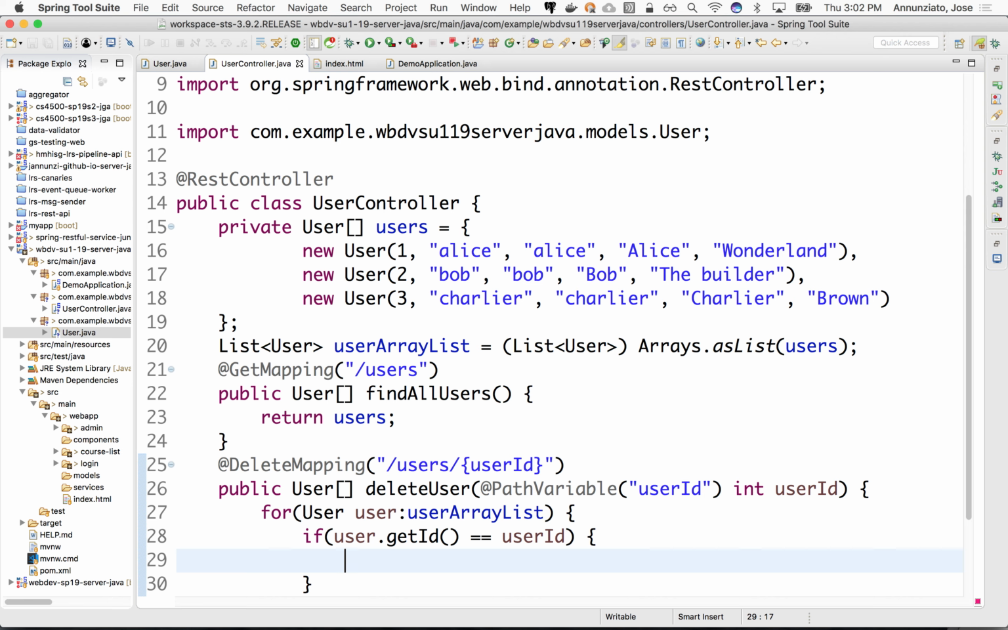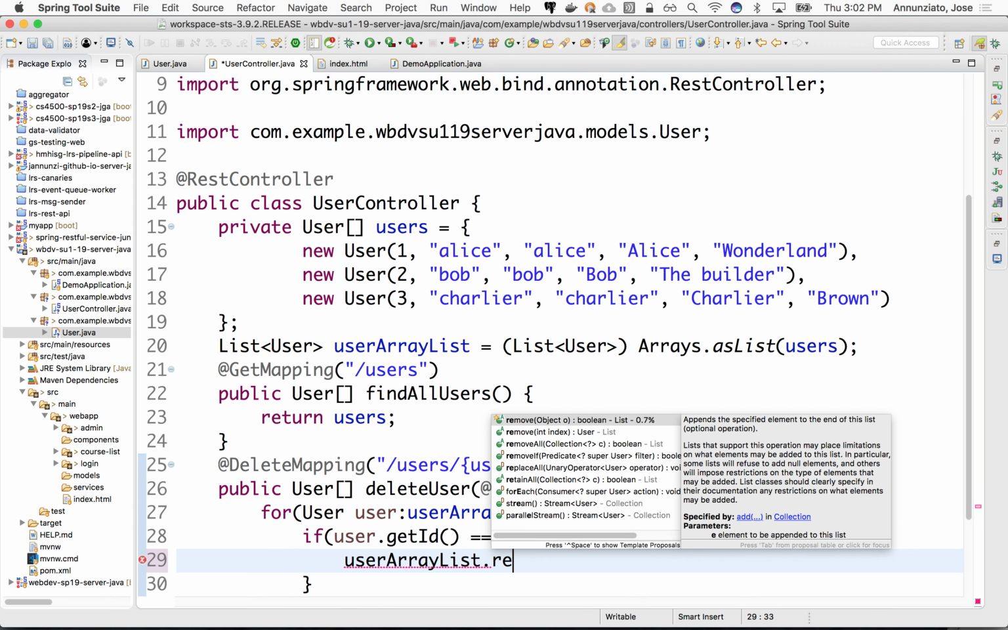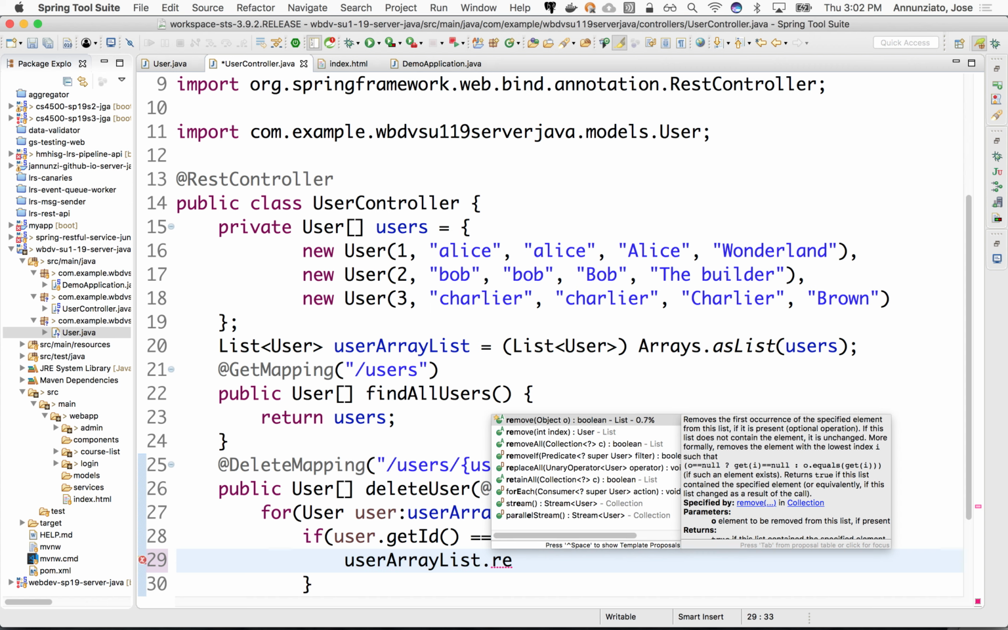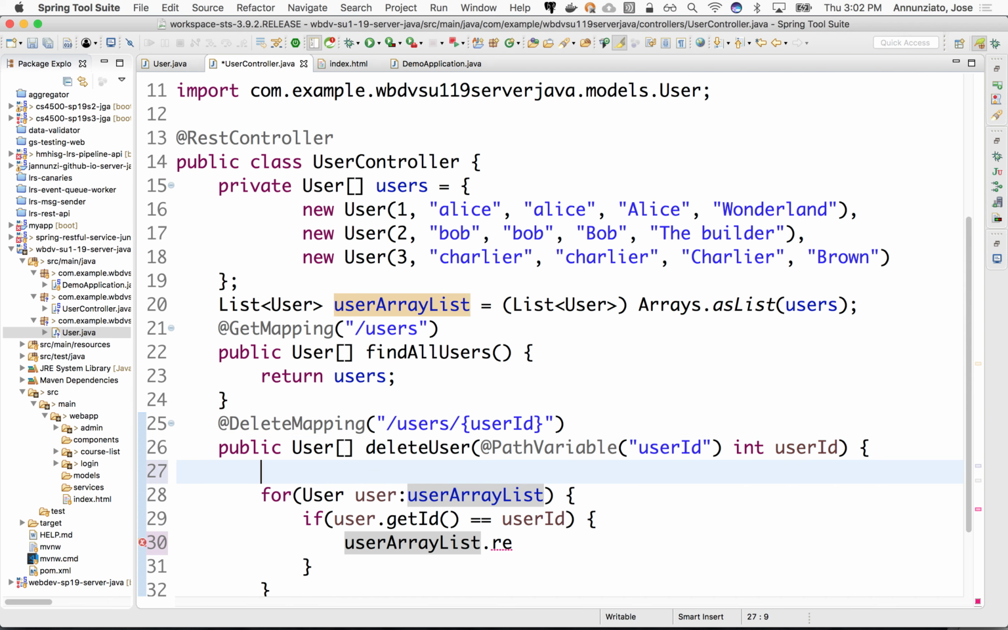Can we remove it from here? I think you can, right? You should be able to say just user array list. Am I not going to run into some multi-threading issues that you're removing something over something that you're iterating over? Can you do that in Java? I think so, right? User array list dot remove. You might want to just grab the index. Oh, okay. So the index. And then so might say, oh, I don't have the index here.